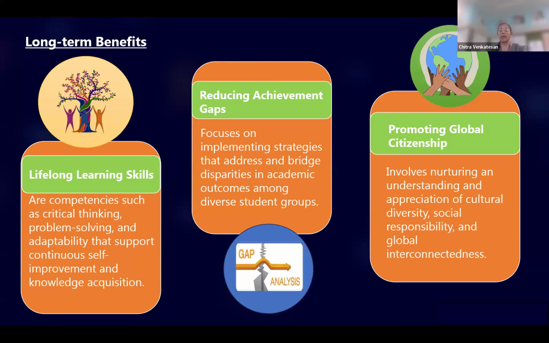Coming to bridging the achievement, reducing the achievement gaps. There might be some learning gaps due to some disparities in the academic outcomes among the diversified learners. So we understand that and we try to reduce that gap so that the learning becomes much more effective.